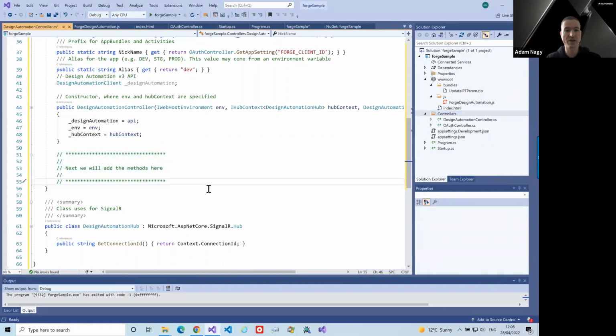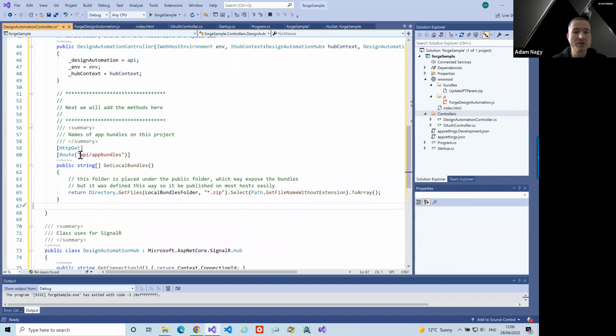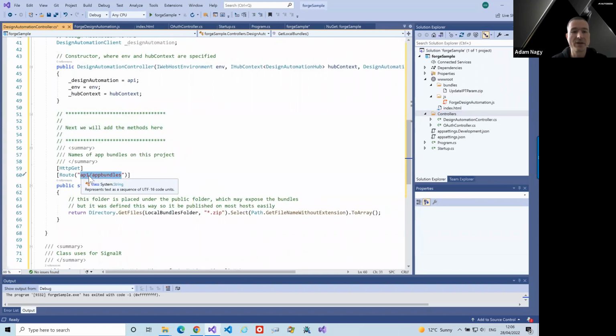So this is where we can keep adding the functionality. And as you can see, it's also exposing this endpoint for the client side. So the client will be calling this, and then we are going to be providing the list of zip files available on our server, and then pass it back to the client.